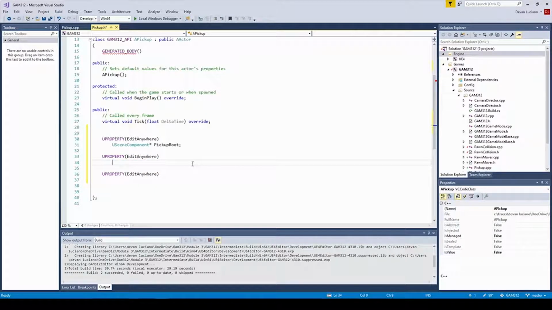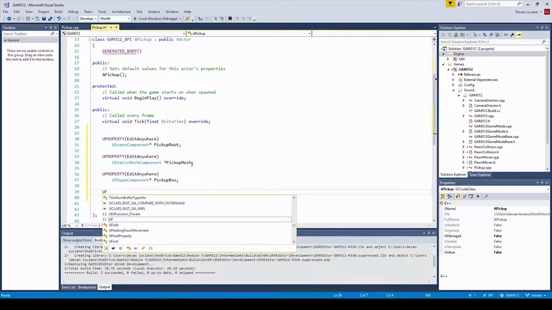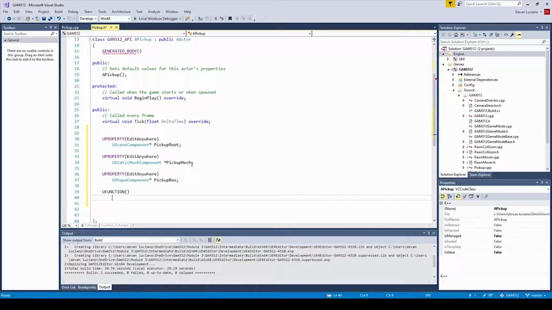Okay, so we need a USceneComponent, a UStaticMeshComponent, and a UShapeComponent. And we're going to create a UFUNCTION. And this UFUNCTION is going to be the OnPlayerInPickupBox. But in actuality, all we're going to do, this function is the OnOverlap.